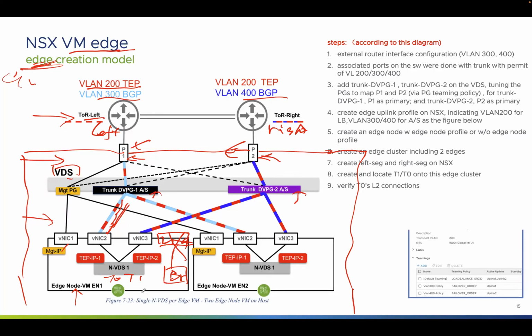And another thing I want to mention: in the latest standard, or latest model, for creating an edge, we only have to create one NVDS. So imagine that. Something will ring the bell.